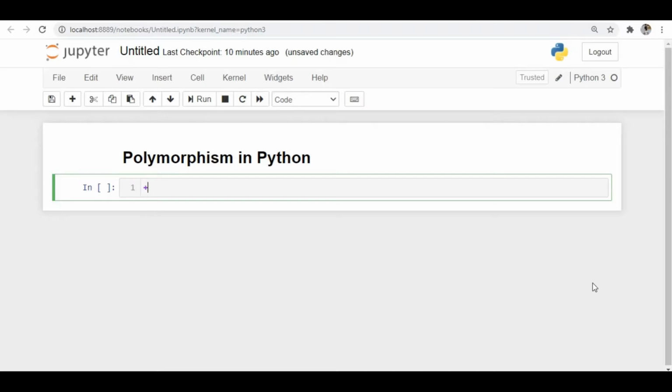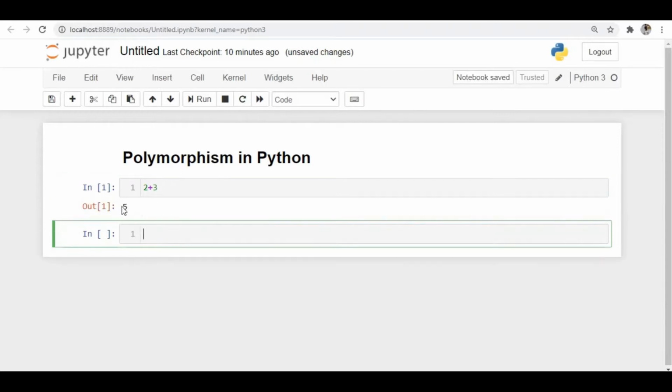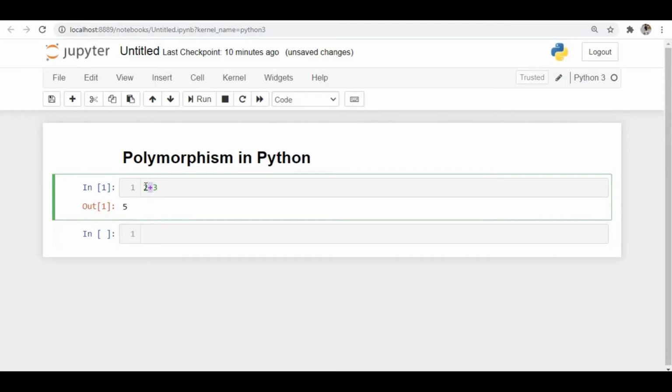If you take this plus operator, what's the use of this plus operator? We're going to use this for addition, right? So let's say I'm adding two numbers, 2 plus 3. You can see we got 5 as an output. So we are using this plus operator for adding two integers, two numbers.